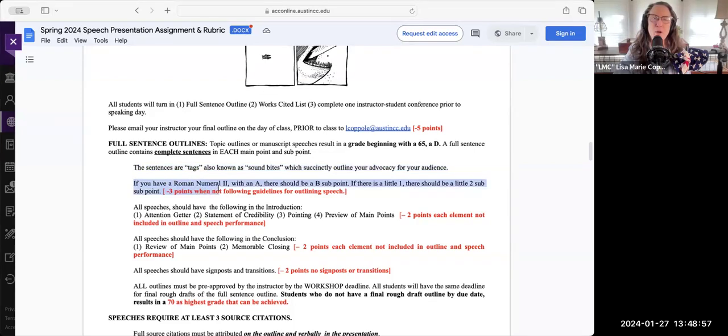If you have a Roman numeral 2 with an A, there needs to be a B. Okay, so if I'm giving an outline on best ingredients for a salad, and Roman numeral 1 is the lettuce, and maybe subpoint A is romaine lettuce, subpoint B is kale, subpoint C is the spicy mix. That's what I buy, is the spicy mix. If I just had spicy mix but no romaine, that's what I'm talking about. You need to have at least 2 subpoints.